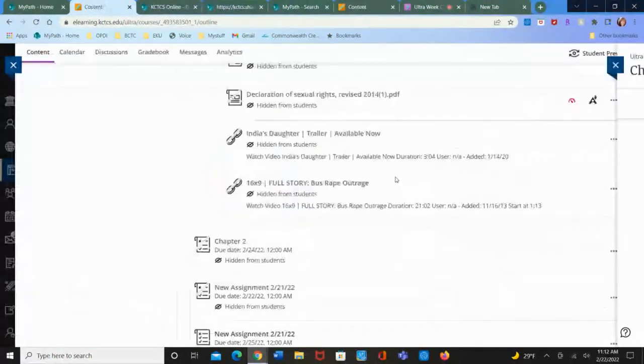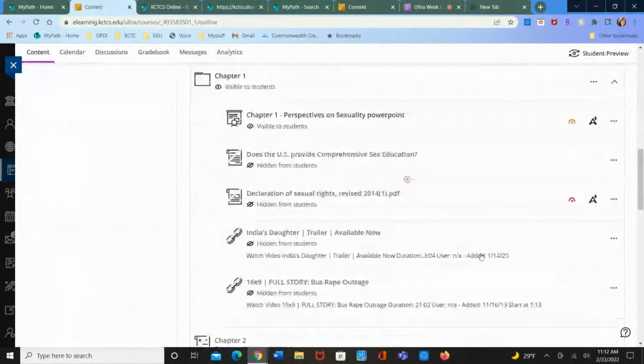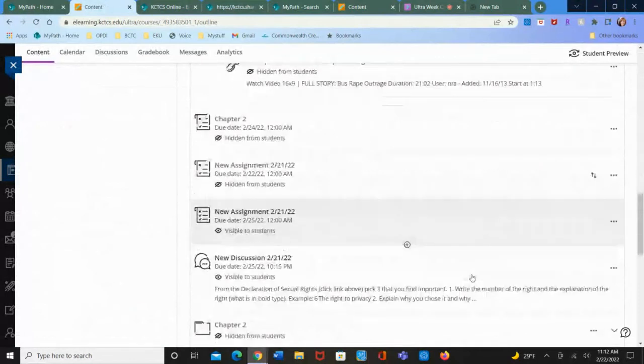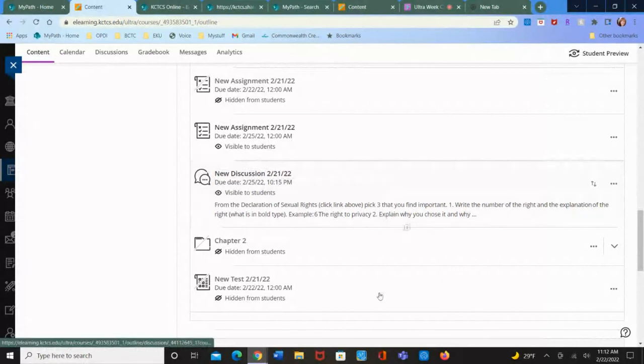So it's just like setting up an assignment as you would in Learn. I'm going to have trouble saying Learn in Ultra. Also, the discussions can be done the same way. You can set up a discussion and then a test. You can have a test in here.